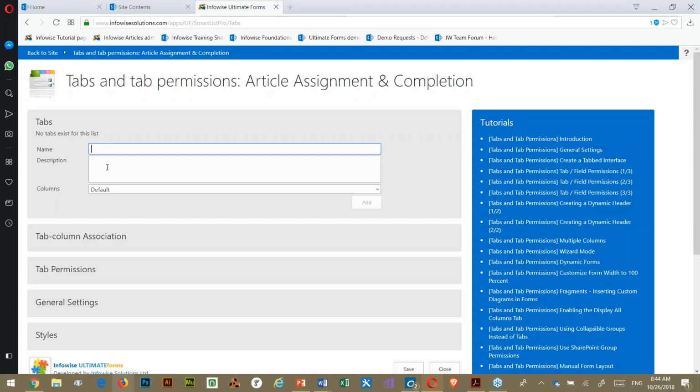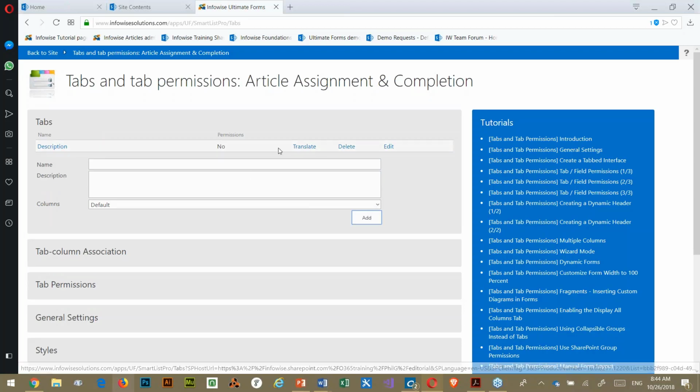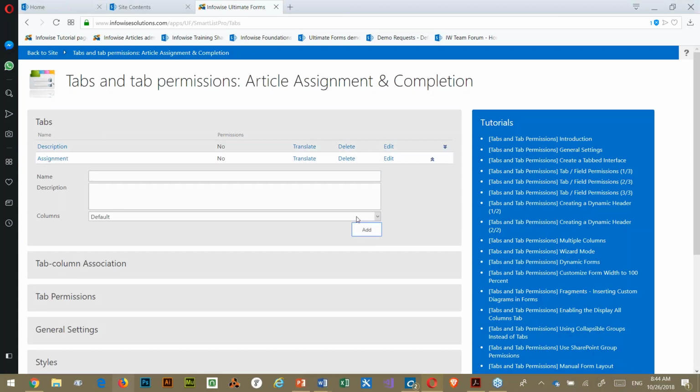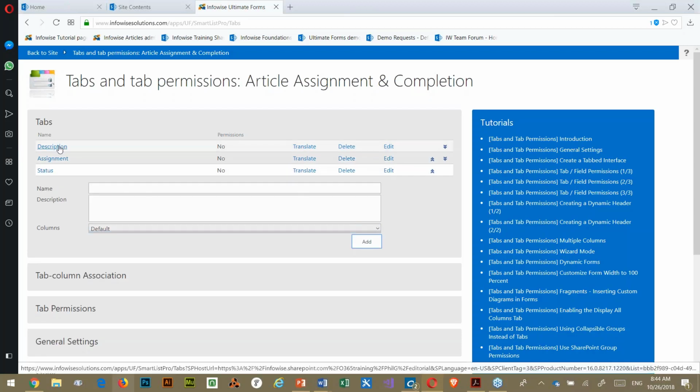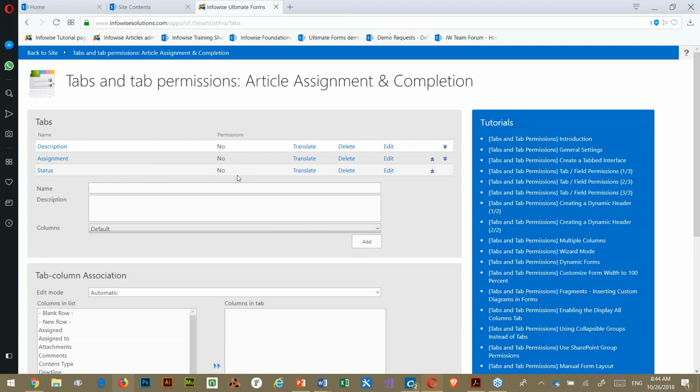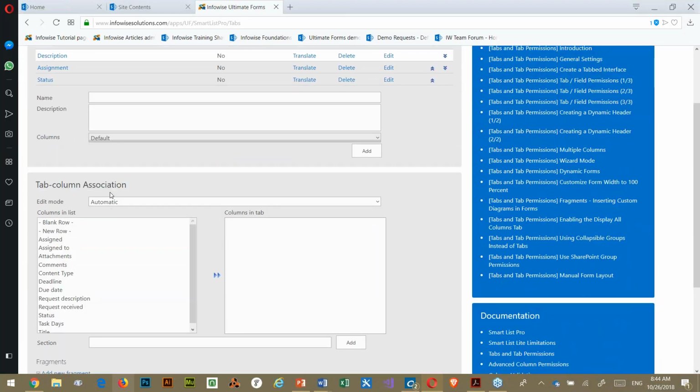So we will start with the description tab, and we'll add that one. And then we'll add the assignment tab. And then we'll add the status tab. Now, once we have the tabs, we can start associating the fields in the list directly to the tabs.